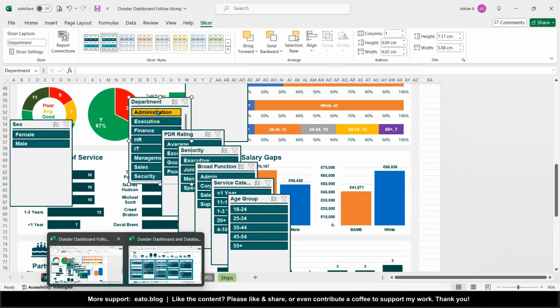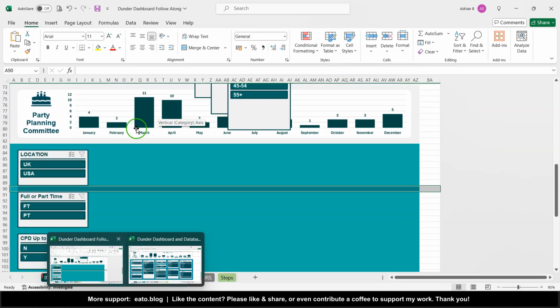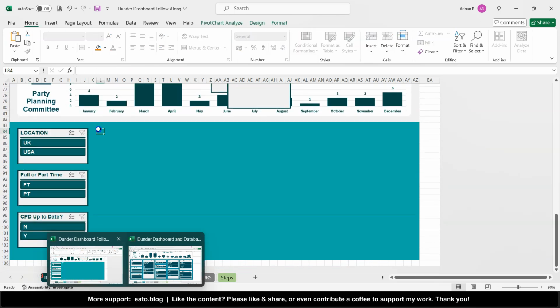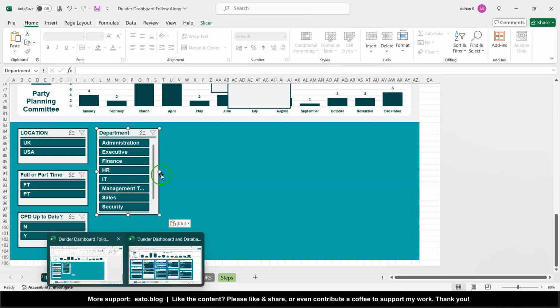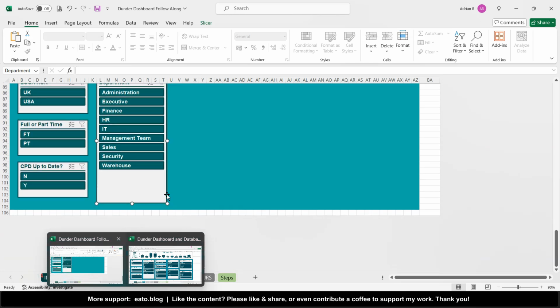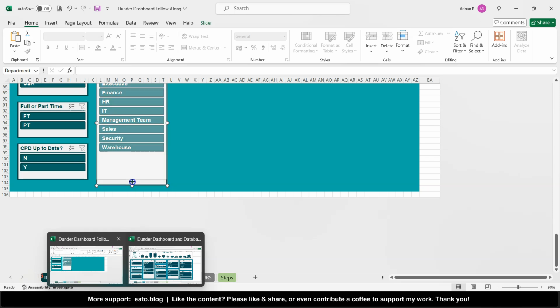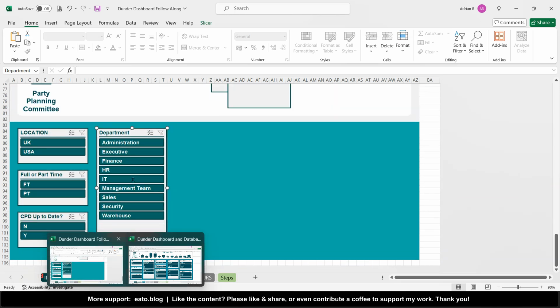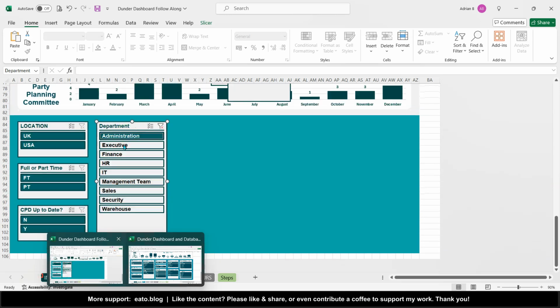Another quicker way: Control X, find the cell that I want to position it in, Control V to paste it. So when you've got a lot of choices, don't have your users scrolling if you can help it. Use the full space available to you. So I'm going to hold Alt to drag that down. So now people can choose different departments.